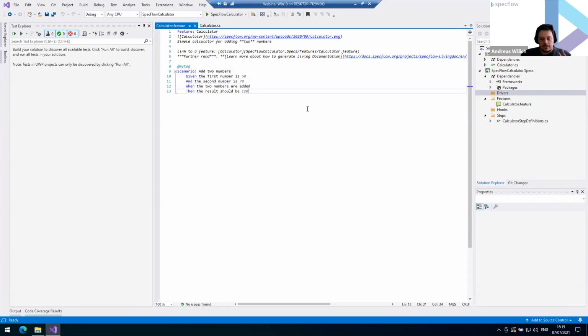And by some luck, the feature file we already created is also about a calculator. What happened here? Every feature file has a feature title. We have some description, and then you have your scenarios. In this case, we have an add two numbers scenario for the calculator.